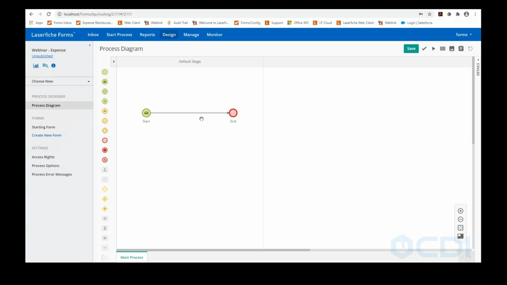Maybe if it goes down one path for approval, it needs a signature, and another path, it doesn't need a signature. You're going to need to make sure that you have two different variations of the form, one with a signature location, one without it, in order to do that. So under forms, you have your starting form. That's what we're going to select.